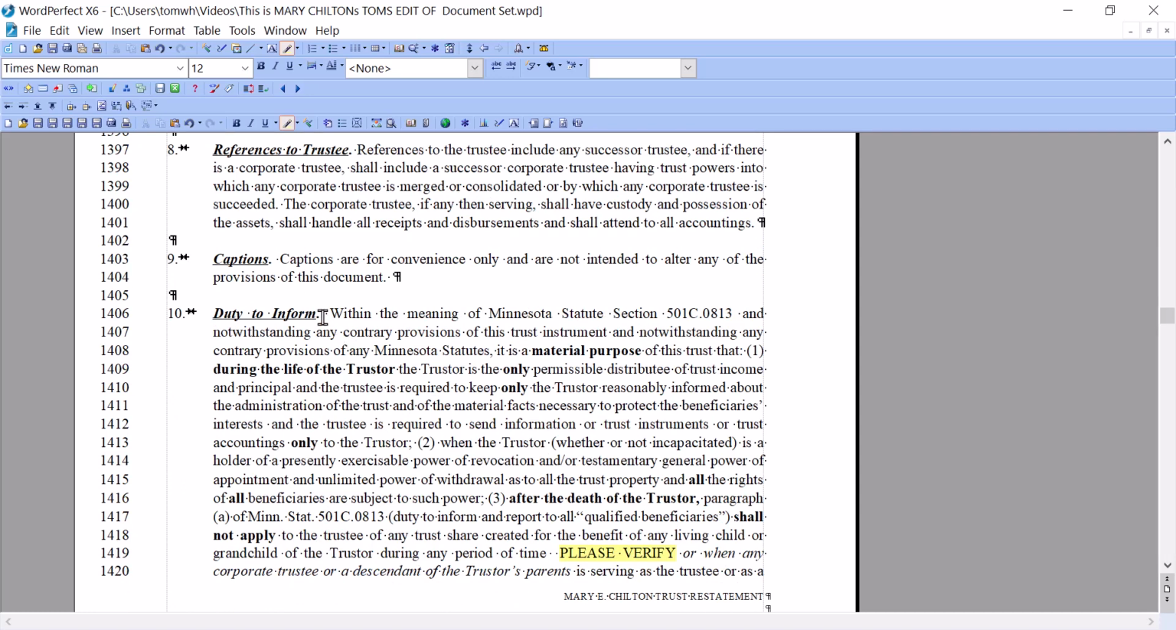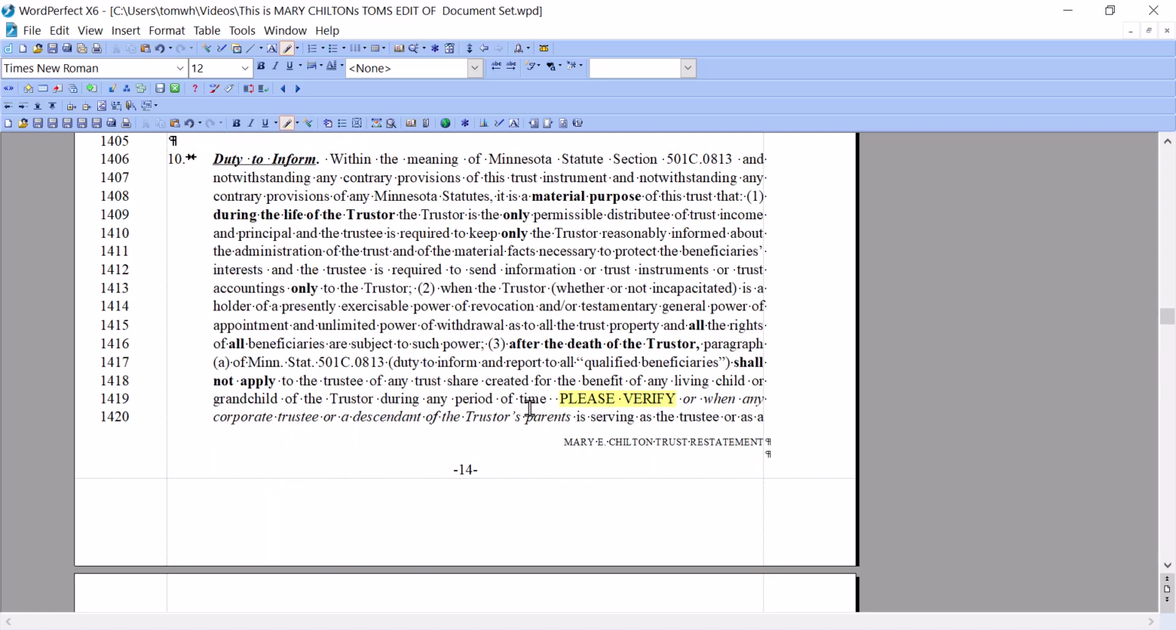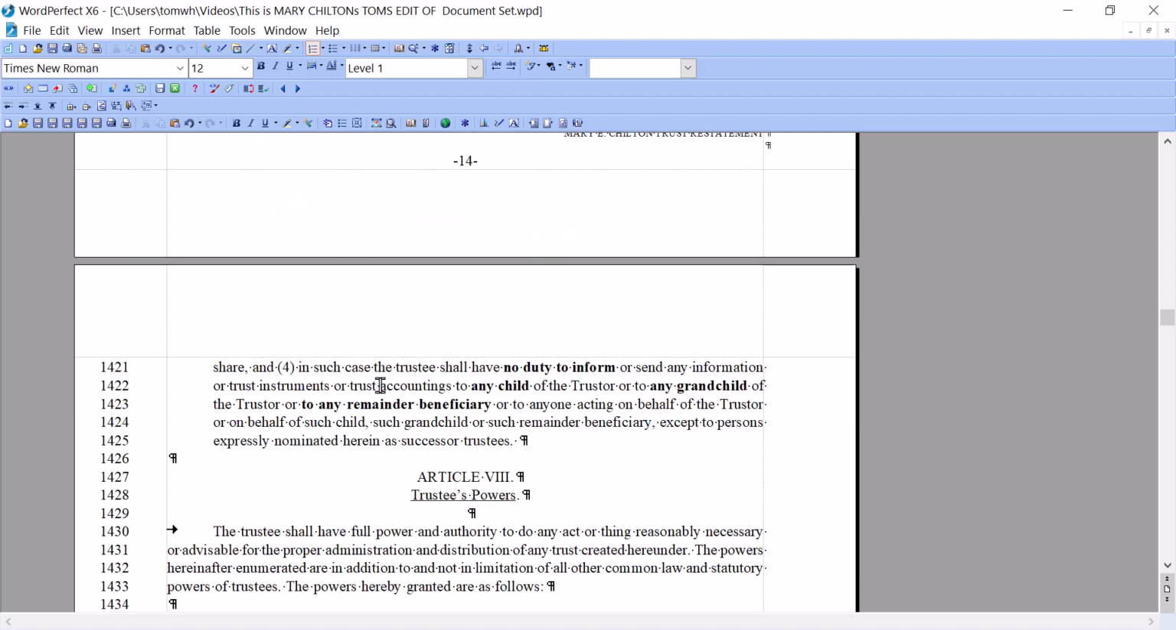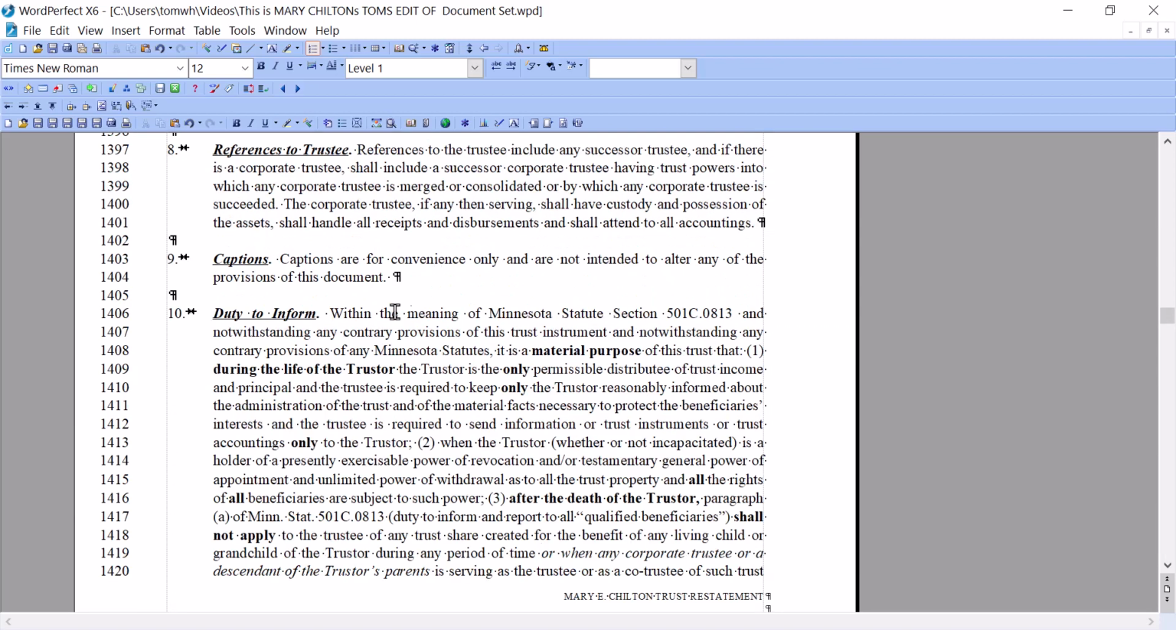Here's a unique sort of custom drafted thing, duty to inform. In reaction to the Minnesota statute section 501C.0813, this is an attempt to not have account statements go everywhere. If you have a child who's administering a trust share for another child or descendants of Mary, we want to relieve them of the burden of sending accountings on a regular basis to grandchildren, for example. That was an unforeseen consequence of the new statute. Adapt this language, duty to inform, as you see fit.